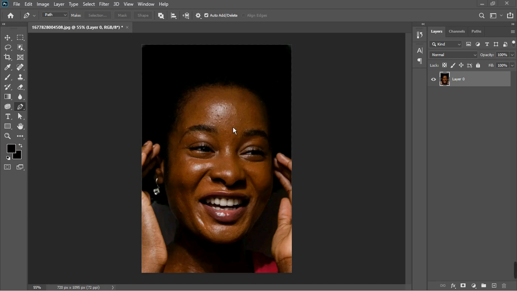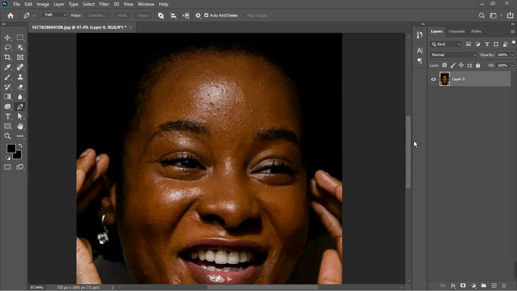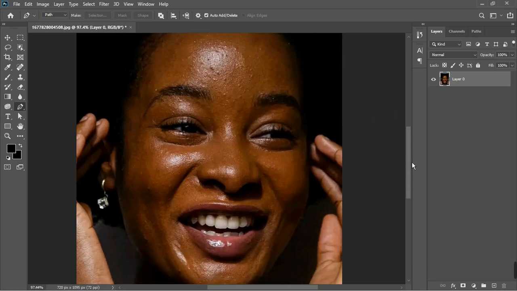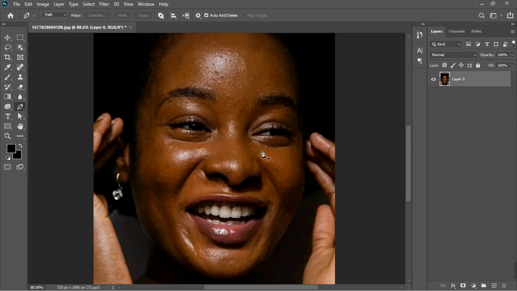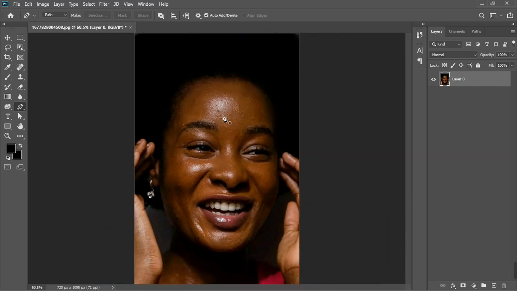First of all, let's zoom in and observe what's actually going on. Now you can see that our face is actually rough, and we need to fix that with frequency separation. But before that, look at our hands and look at our face. They actually have different saturation, which needs to be fixed.